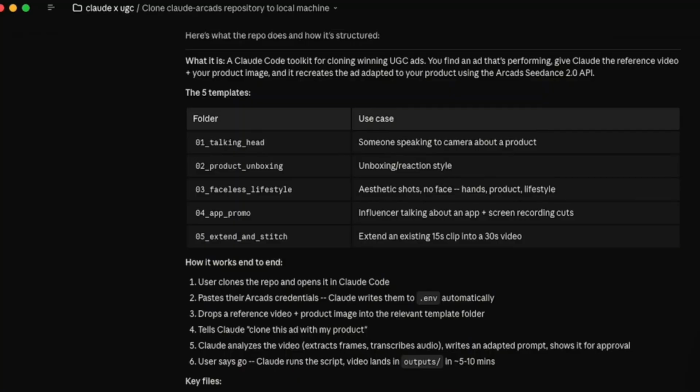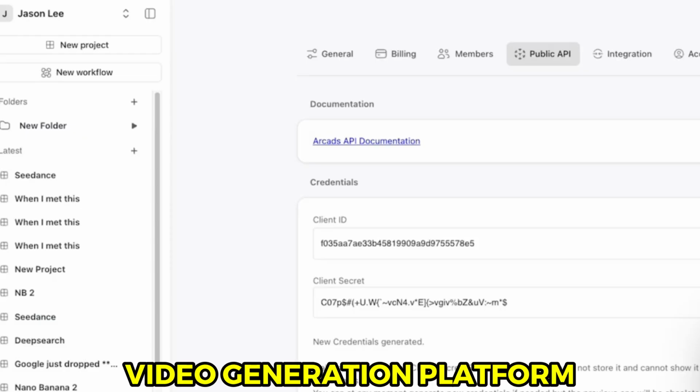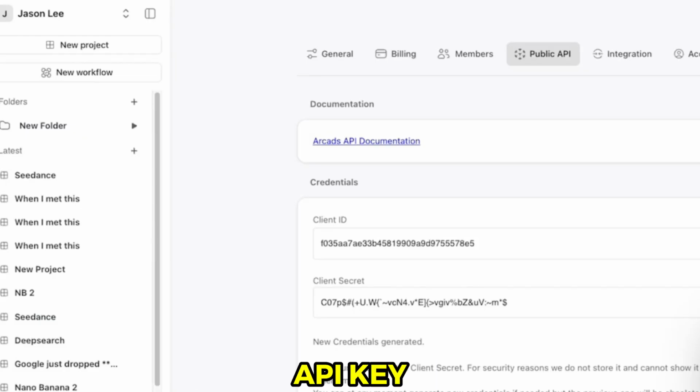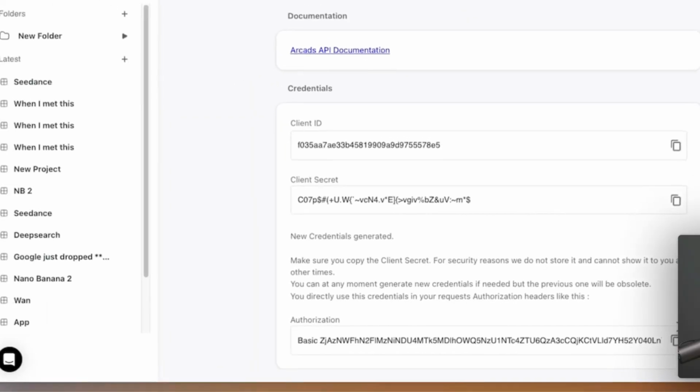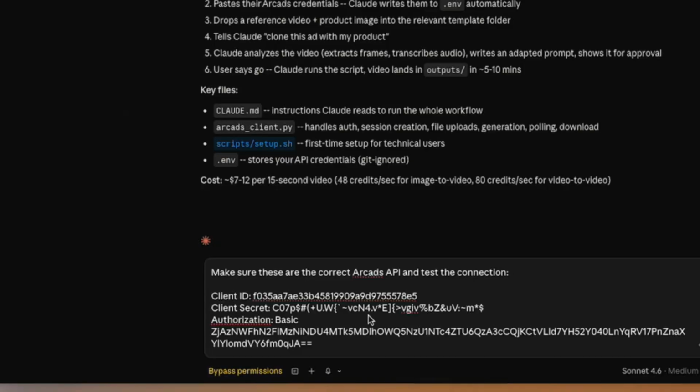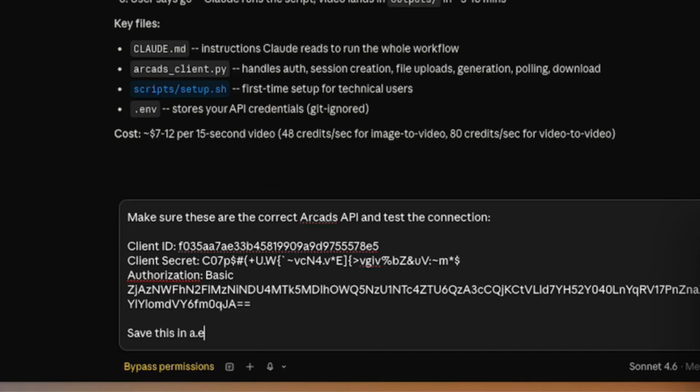The third step is connecting Claude Code to the video generation platform using an API key. This is what allows Claude to send prompts and receive finished videos automatically, without you having to manually copy and paste anything between tools. You grab your API key from the platform settings, paste it into Claude, and ask it to save the connection securely. From that point, Claude and the video platform communicate directly in the background.